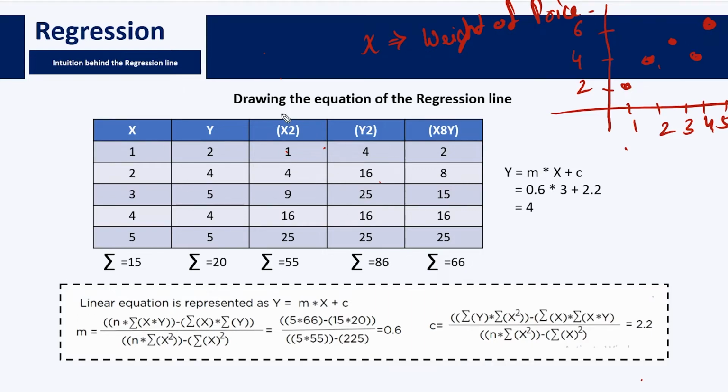Now we have to calculate x squared. If I take the square of 1, it is 1, square of 2 is 4, square of 3 is 9, square of 4 is 16, square of 5 is 25. Then we have to find the y squared values. Square of 2 is 4, square of 4 is 16, square of 5 is 25, square of 4 is 16, square of 5 is 25.